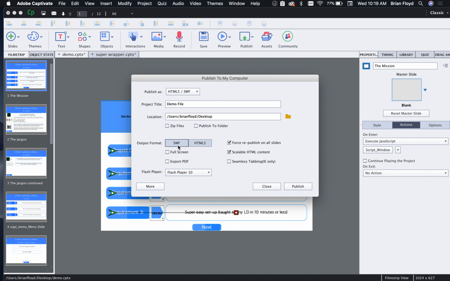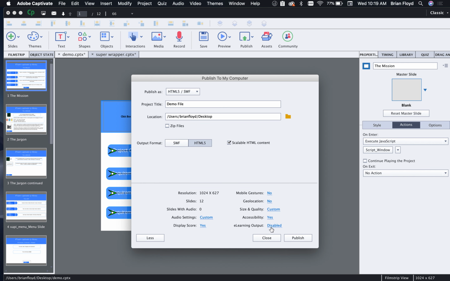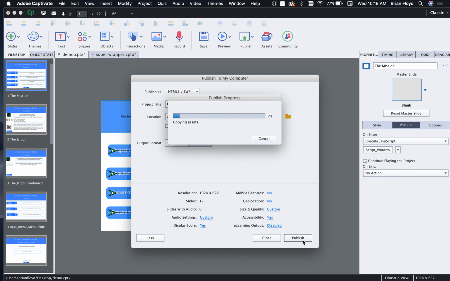So if you've got SWF checked, it gives all these other options that really doesn't do us any good with this. It's HTML5 only. So we're going to go there. Now, if you want to turn on SCORM, those types of things, it is compliant with SCORM, so you can do that as well. A little bit different publish package, as you know, but superWrapper will work with either one. Okay, so just going to go ahead, hit publish here, and let it do its thing.